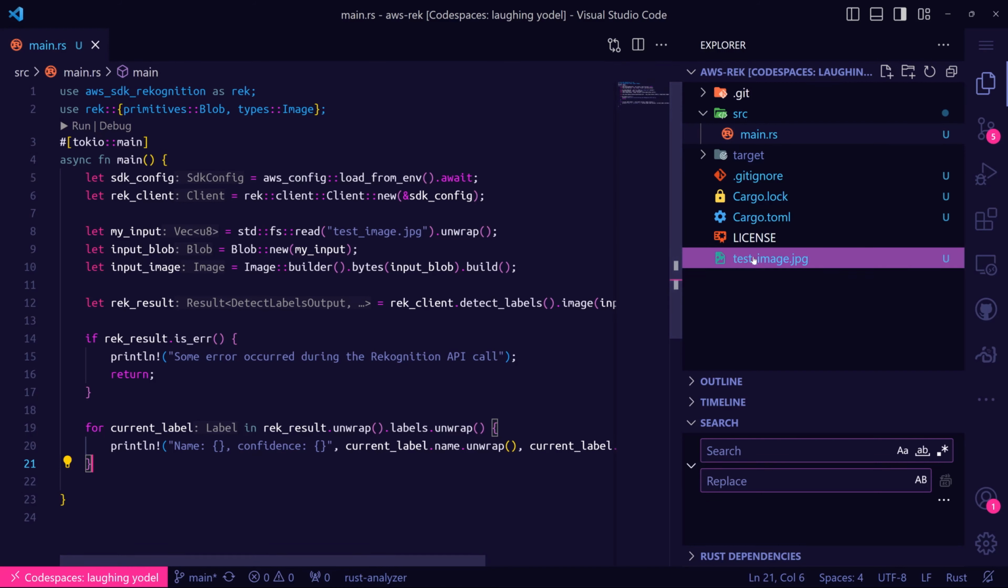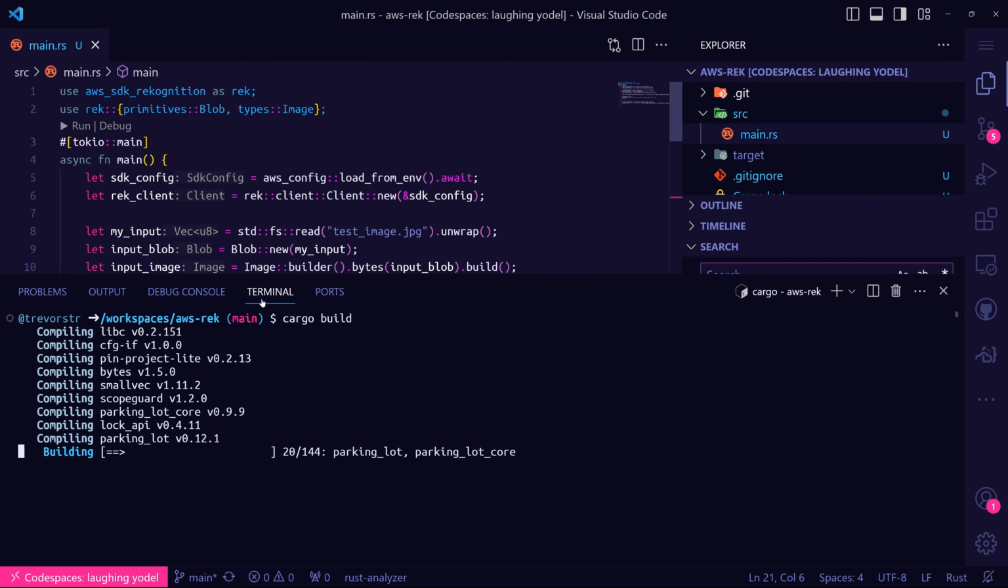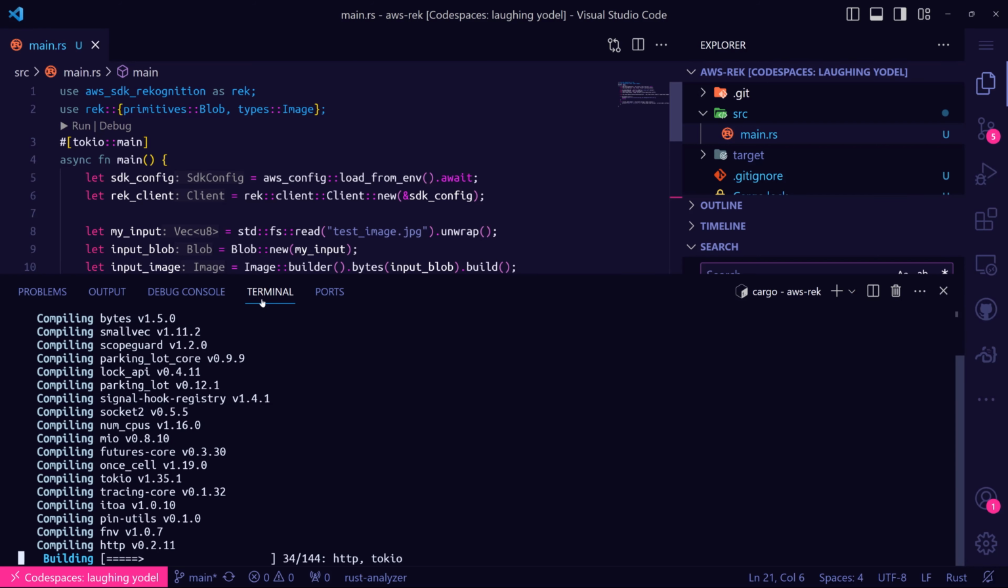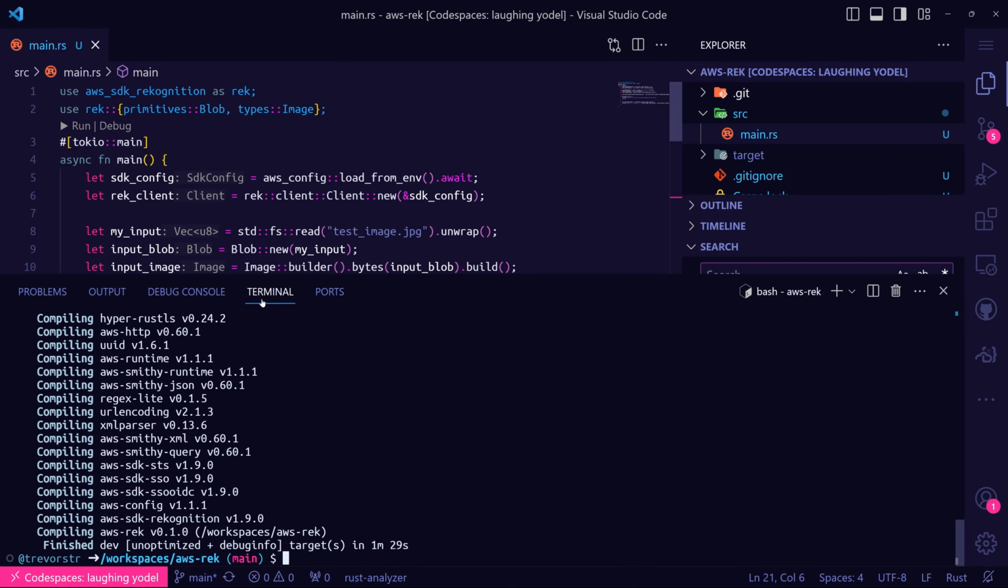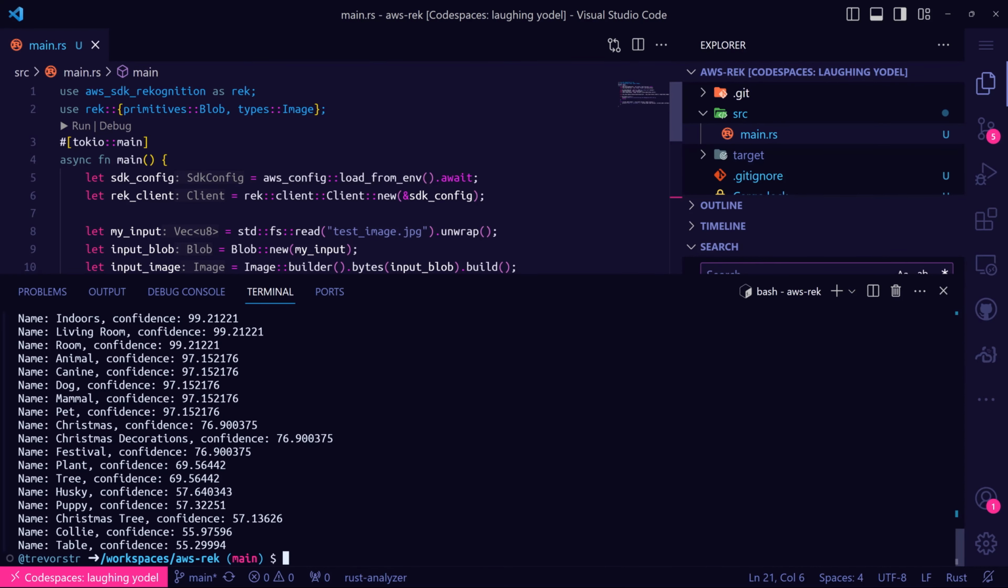All right, so now that we've got that image up there, we've got our credentials set up, and we've got all of our code written here, let's go down to our terminal here, and we're going to do a cargo build to make sure that our program compiles successfully, and then once that's done, we can go ahead and attempt to run it. All right, so compilation of our program is complete, and now we can go ahead and do a cargo run operation here, and that should just run our binary.